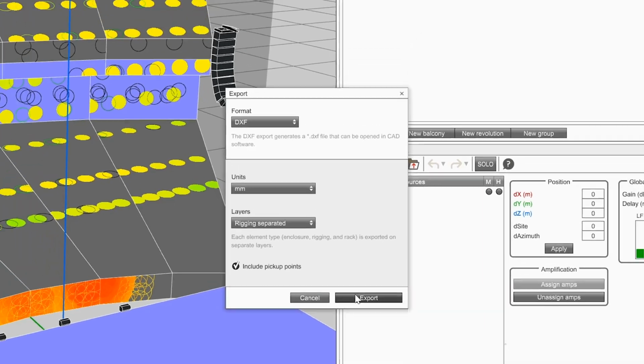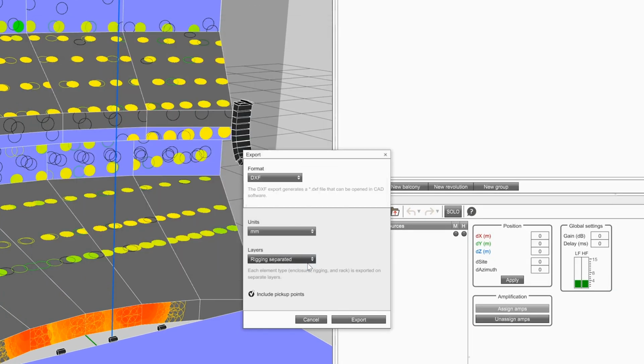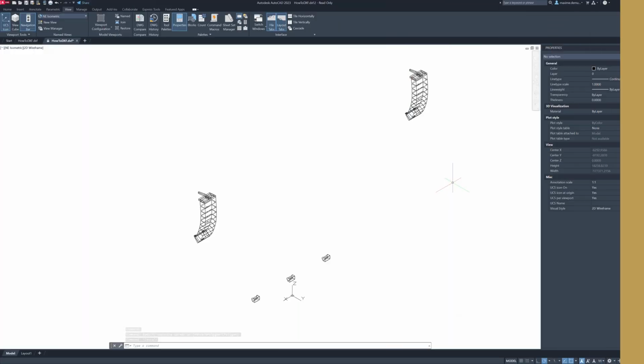Click Export and save the file. All visible sources in the 3D scene will be exported to DXF. The DXF export automatically creates blocks to allow quick editing within CAD software.